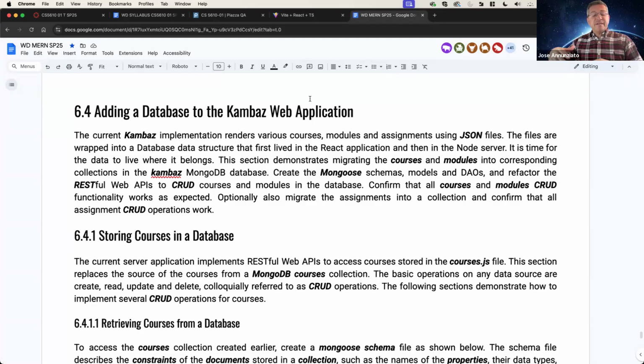We already demonstrated how one of these data structures can be moved over, imported into a database. And then we can create schemas and models and data access objects to integrate with the database, to pull that data, create the data and update the data all the way from the user interface through the server, and then finally onto the database. So that was the discussion in the last lecture.